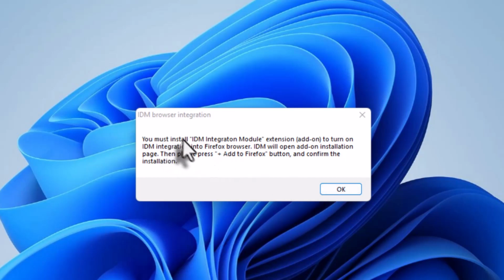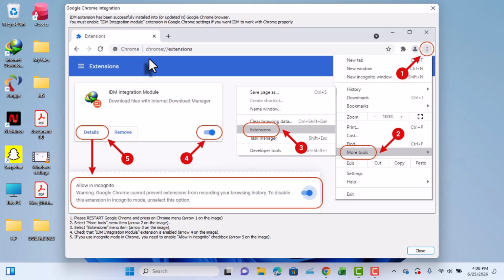If you are done with this, you can simply do a registration for this. You can see the prompt message: you must install IDM modules extension, that is the add-on to turn on IDM integration into Firefox browser, and then just click OK. In my system, I have Google Chrome already installed, so it popped up telling me that this extension has automatically been installed or updated in my Google Chrome, and then you can see how it went about it. This is just the procedure it goes through to do all that installation.